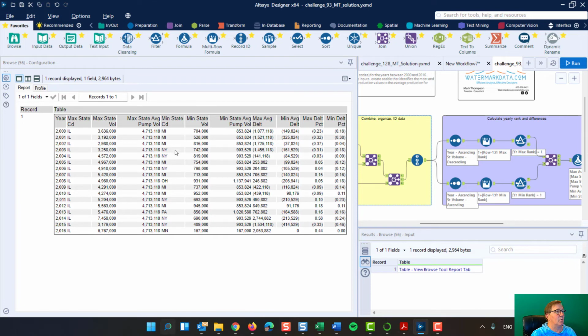Here is the lowest producer. Here's what that production was for that low producer that year. And here it compares to how they do on average. What is the average production from Michigan? And it's 850,000. That year in 2000, they had a 704 production, right? So they're 150K under what they normally do, or down 18%. So this is one table and one report.